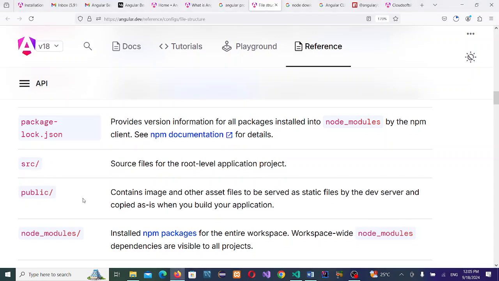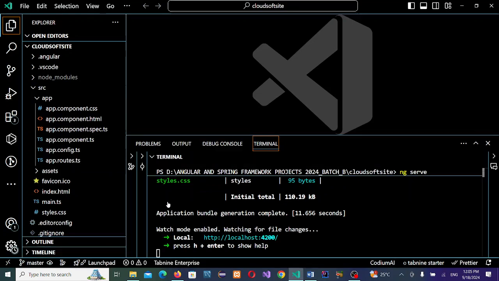The developer says it contains images and other asset files to serve as static files by the dev server, and copied as is when you build your application. So it contains images, it contains other files. All files that belong to your application are contained in the public folder. So look at it here, the public folder.